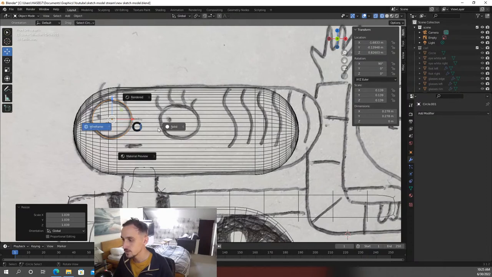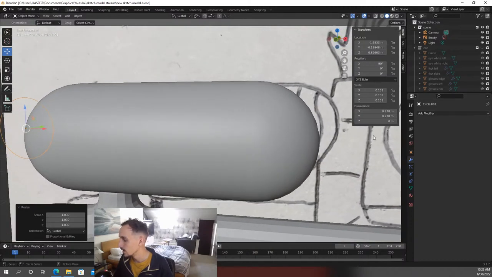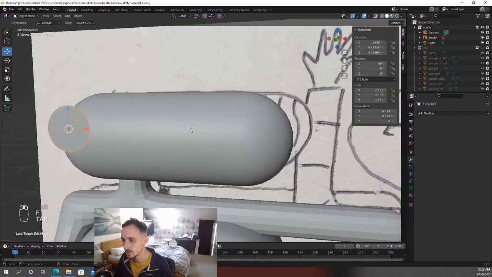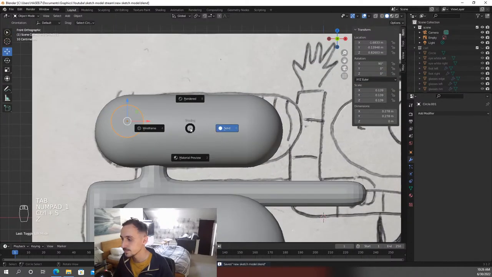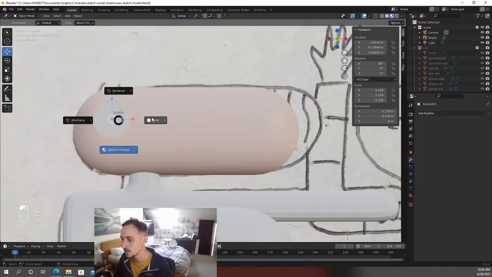Let's press F to fill it with a face. That means we can then add a... there we go. F. See, now it's a circle. We filled it with a face. And we can see that. Okay.